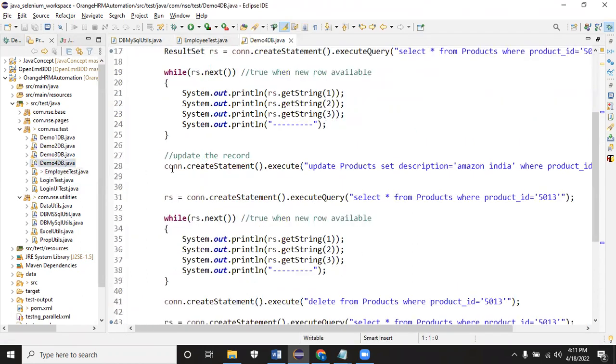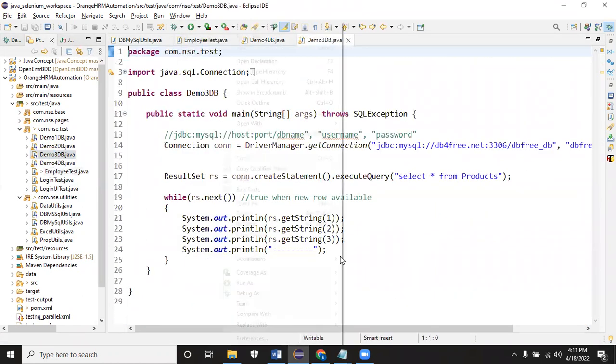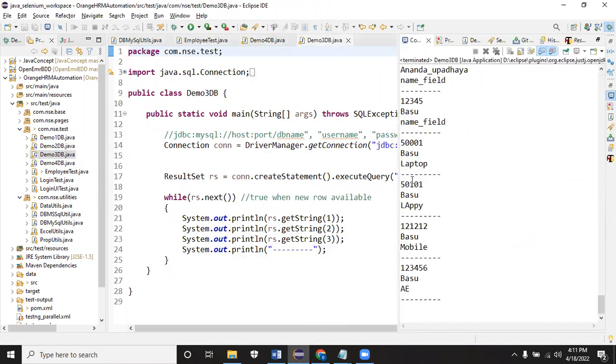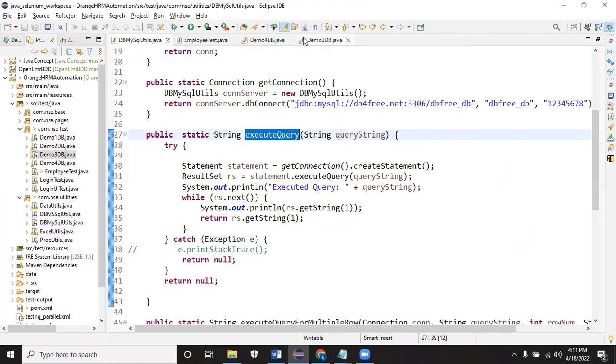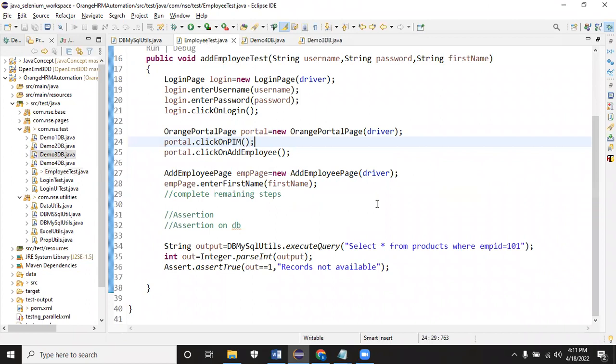demo 4. I am running all the records, right? Demo 3, I'm running all the records. One particular product ID, I'll try to check. 50101, that's the product ID. Assume that I'm adding an employee with that particular employee ID. Okay. And products, product underscore ID equal to this ID.